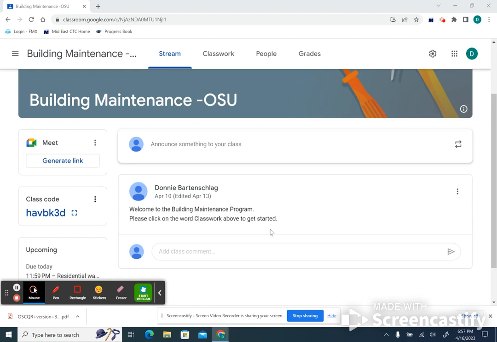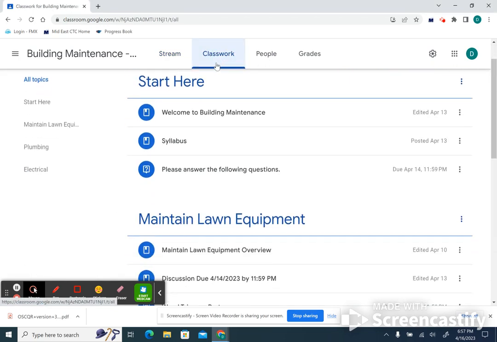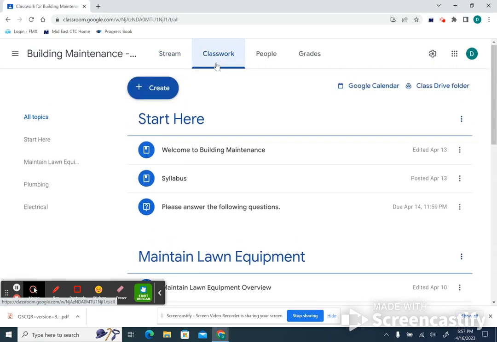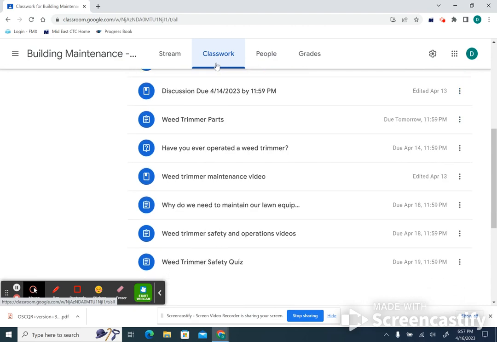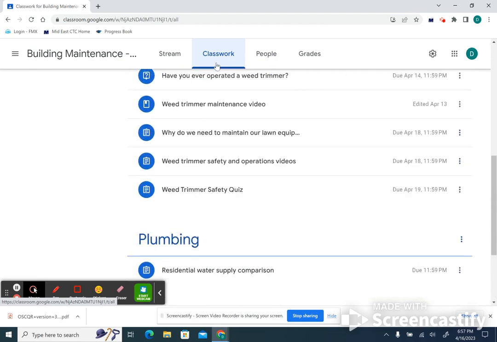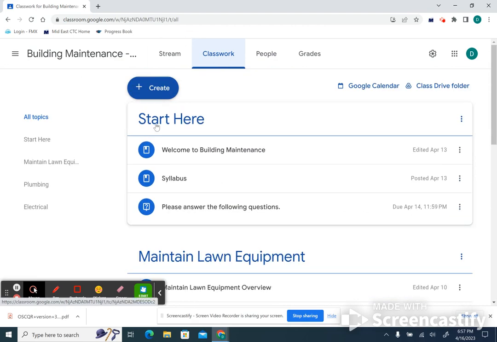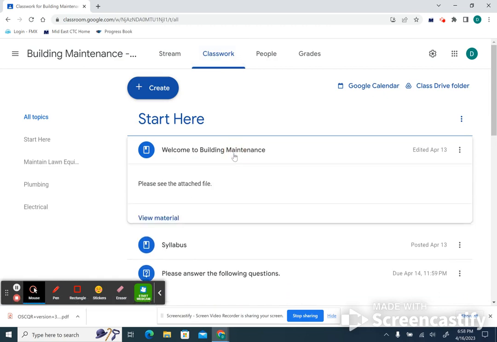If you log into my classroom, first thing, welcome to Building Maintenance Program. Please click on the word classwork above to get started. When you do that, it'll pop up, and I've got a start here, and you'll see in there I've got three shells: maintenance, maintaining lawn equipment, plumbing, and electrical.